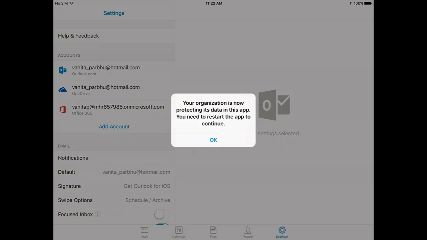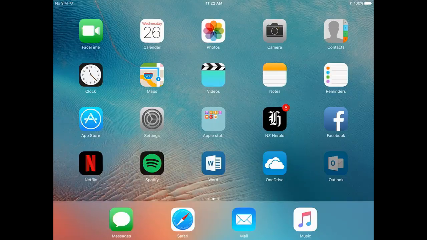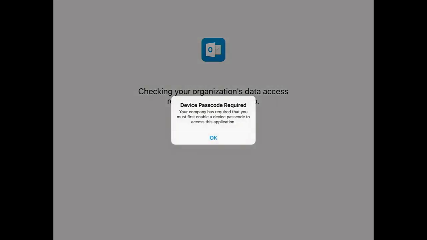And this is what we get. The organisation is now protecting the data on this app, and we need to restart the app. So click OK, it closes it, and then you can open it up again.